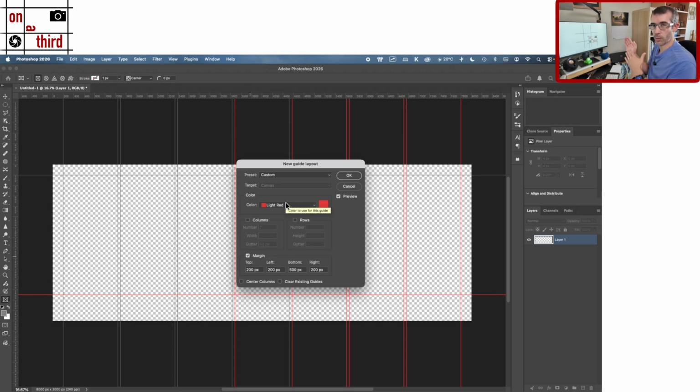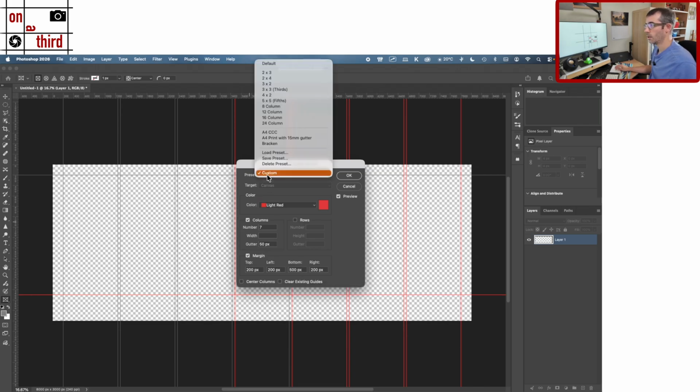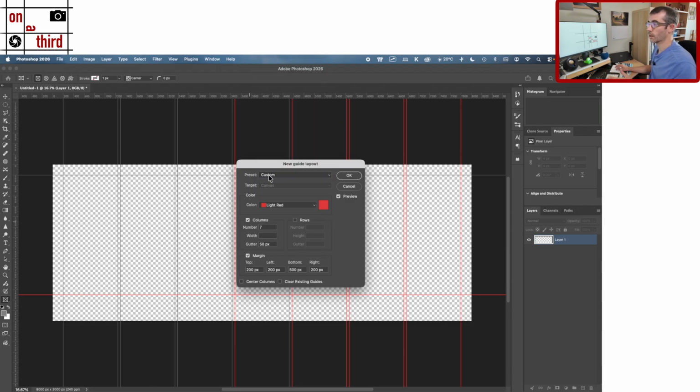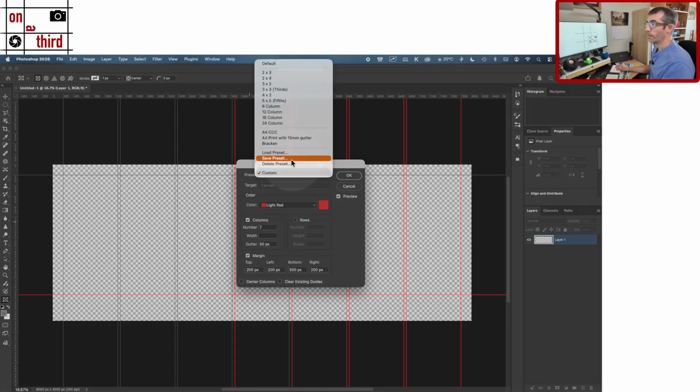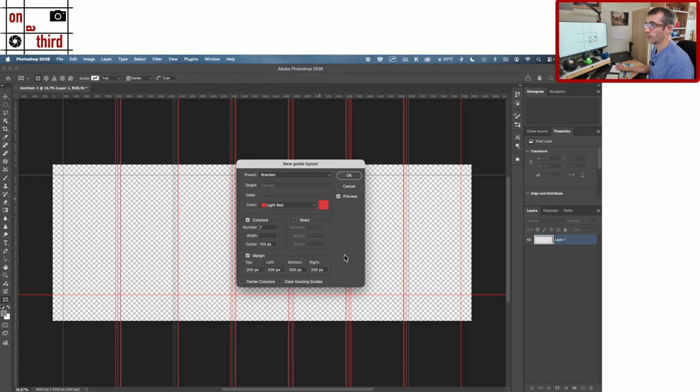Now I don't want my images right on the edge, so I do want a margin. And I've gone for 200 pixels top, left and right, and I've gone for a bigger margin at the bottom, and that'll make some sense shortly, hopefully. So I'm going to go back to my preset, because any preset that you make, you can save as a preset. So I've saved one for my bracken.